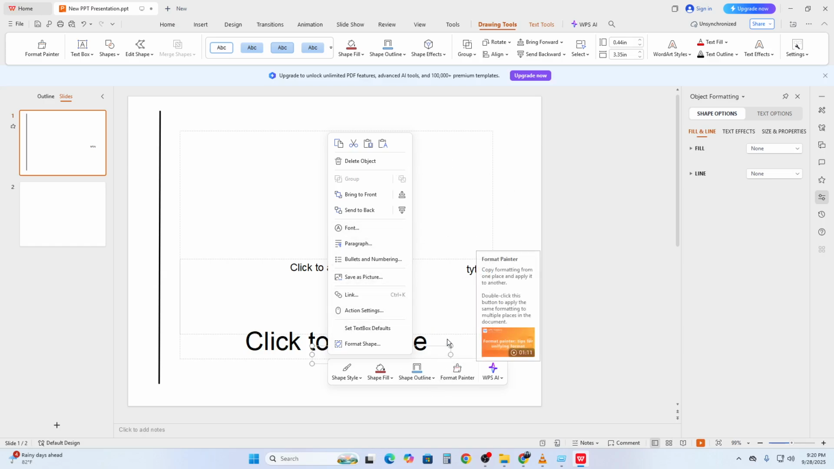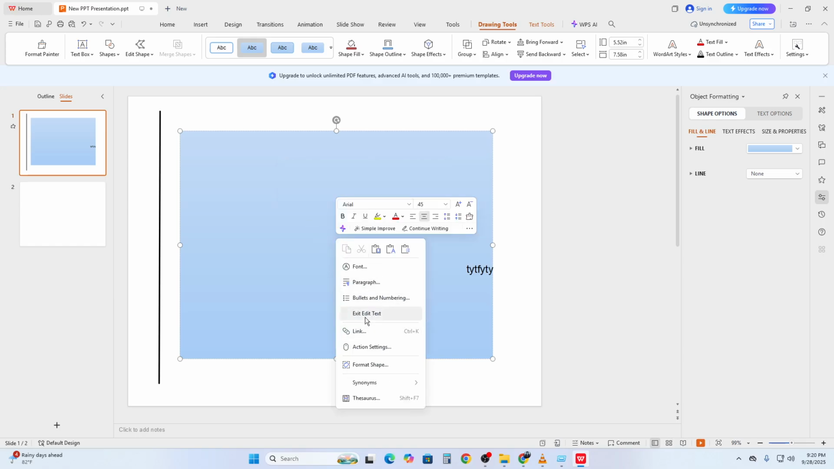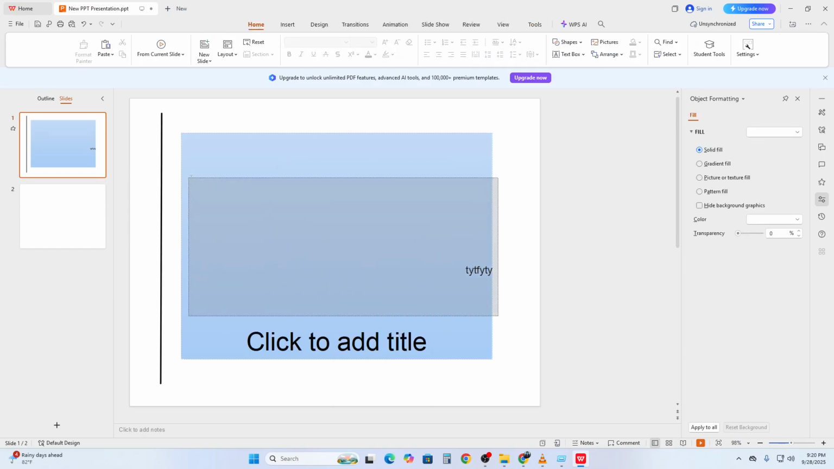For even better organization, you can group objects together. Hold down Control, select multiple items, right-click, and choose Group. This way, they act as one unit, making them easier to move or resize consistently.